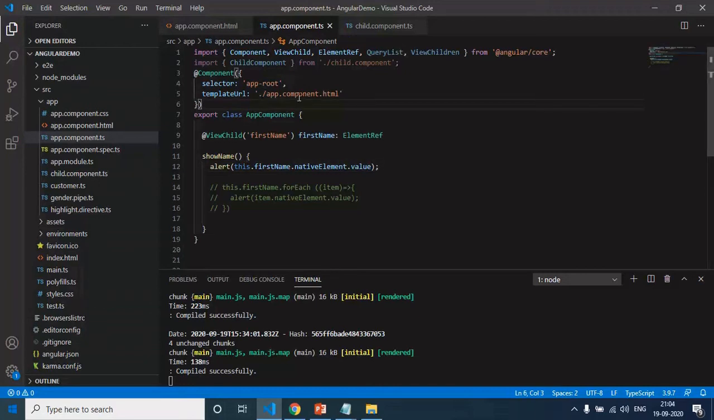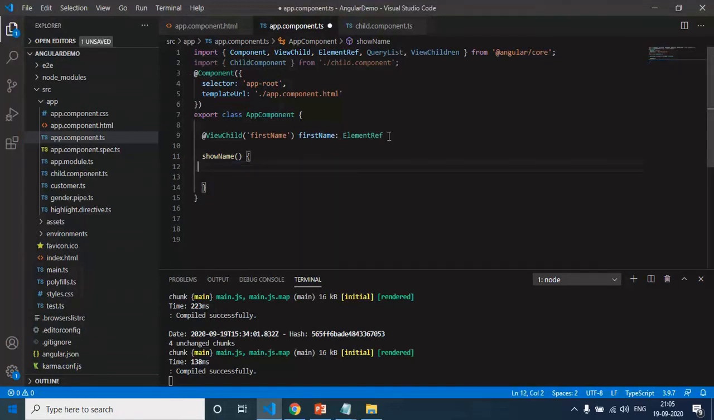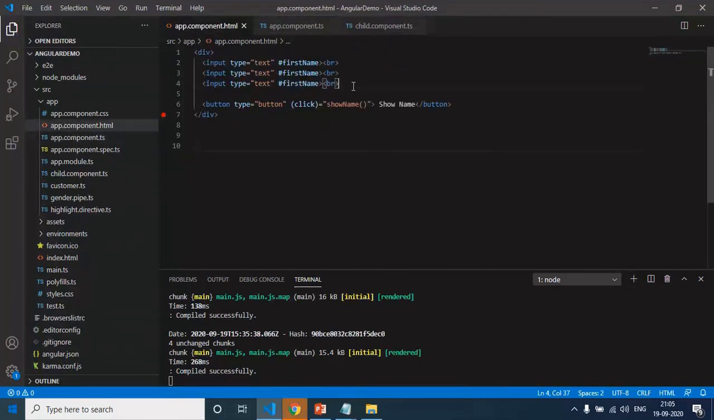ViewChild accesses only the first matching element. However, if you are using viewChildren, you can access all the matching elements. Now let's extend this example. I will delete all the code I have here. I will delete this one as well. And I will delete all the input controls as well.